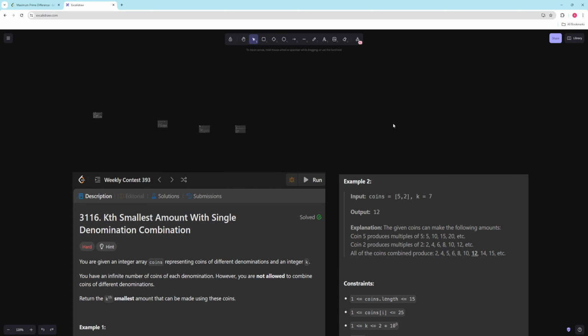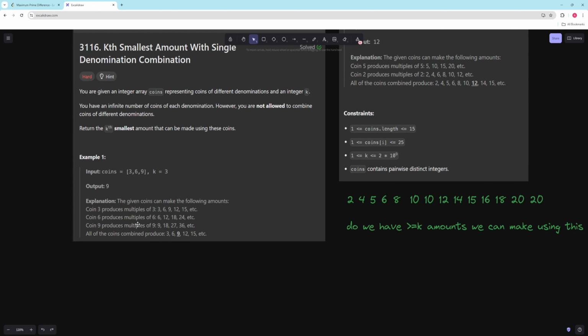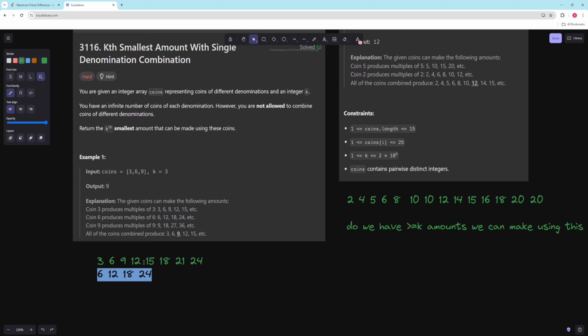So one optimization you can make is, let's take a look at this example. What are the duplicates we're going to have? If we have a number that's a multiple of another number, the bigger number is only going to make duplicates. For 3, it'll make 3, 6, 9, 12, 15, 18, 21, 24. And 6 will make 6, 12, 18, 24. Because 6 is a multiple of 3, every number that 6 made is only a duplicate. So basically everything for 6 is useless.